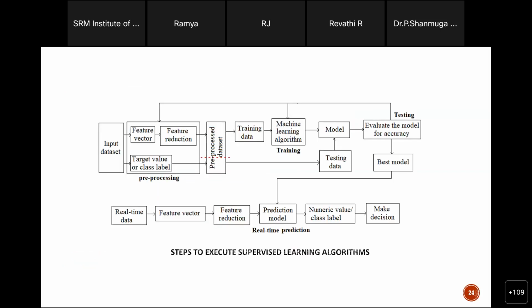So this is the whole flow diagram for supervised machine learning, only for supervised machine learning. The input dataset is given. We choose a feature vector. We choose the target or class label output feature. Sometimes we can minimize the number of input features by applying exploratory data analysis and so on. After pre-processing, we get the pre-processed input feature and pre-processed output feature, and we split. This is training data and this is testing data.